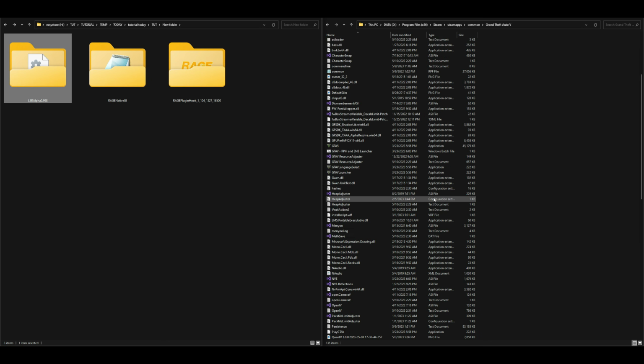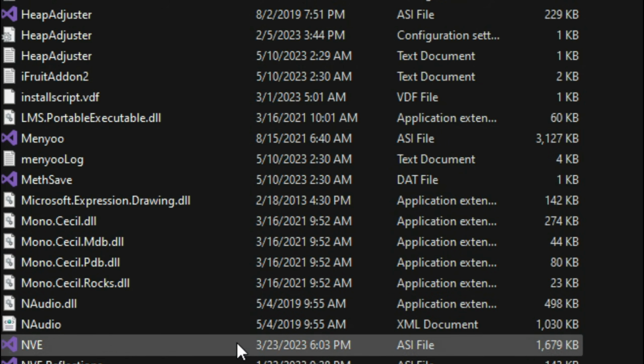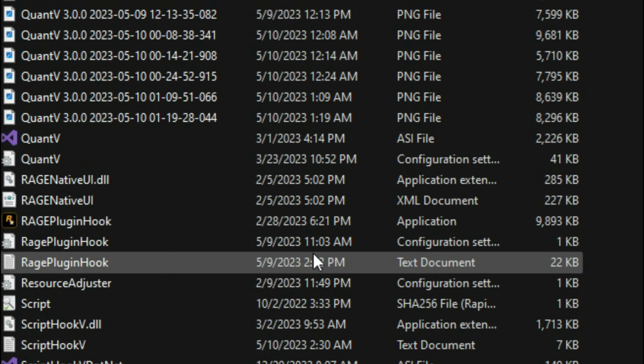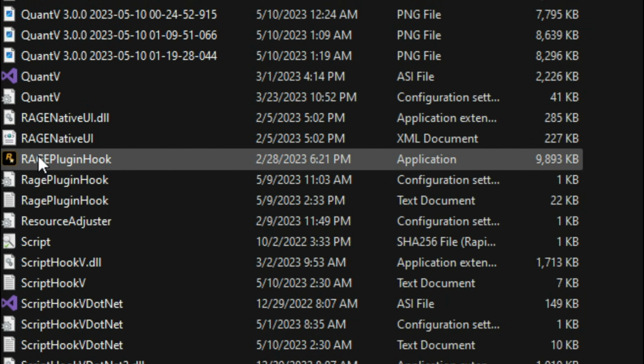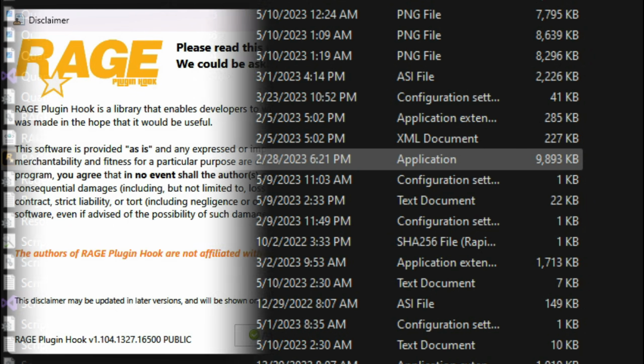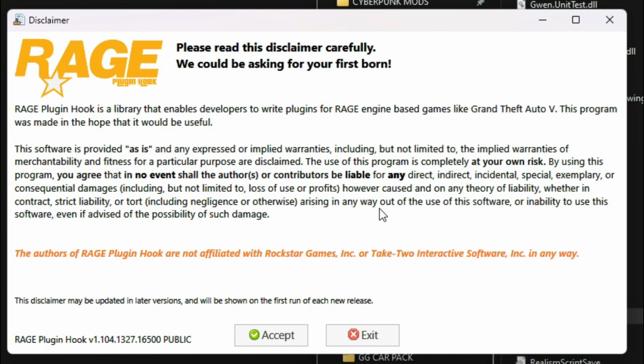What we need to do now is go back to our GTA 5 directory, scroll down and look for your Rage plugin hook. Go ahead and double click the Rage plugin hook. When you're first running the Rage plugin hook, you'll probably have this disclaimer right here that will pop up. You just want to select accept.